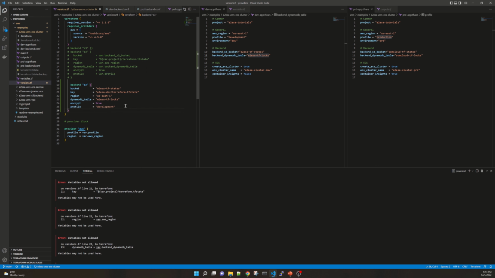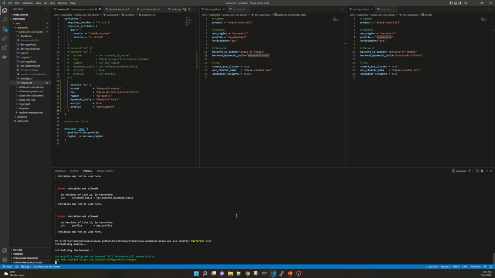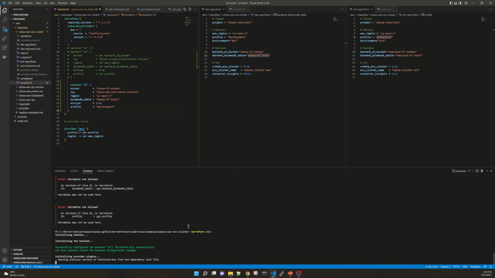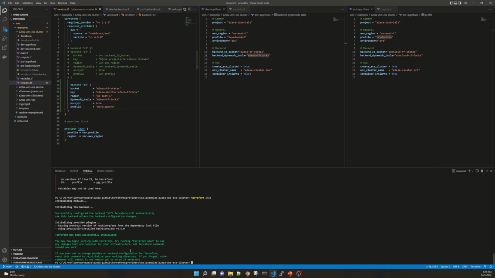Okay, so we have made some changes in the backend configuration, and we have to run the Terraform init once again, and it's saying successfully configured the backend S3. Terraform will automatically use this backend unless the backend configuration changes. So it has understood that we are using a remote backend now, not local anymore. So it will be using this S3 backend henceforth. Okay, now that's perfect. Let's run our Terraform apply.